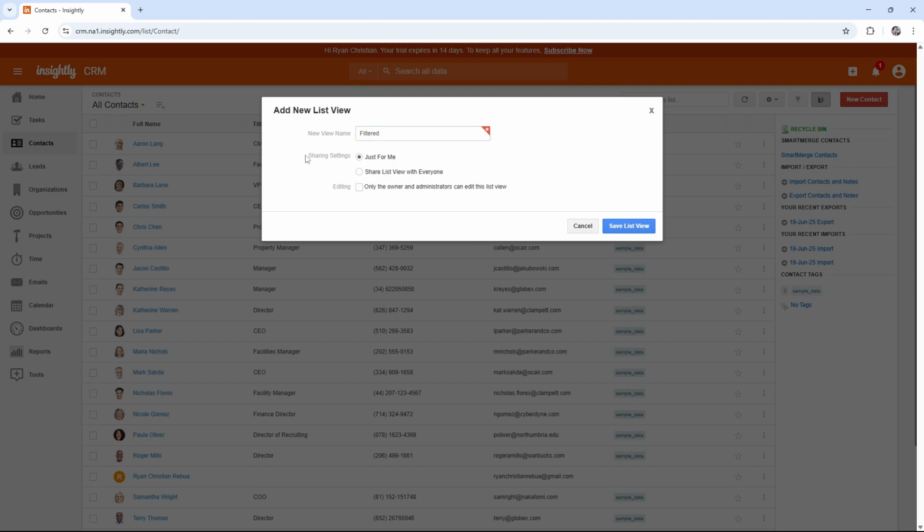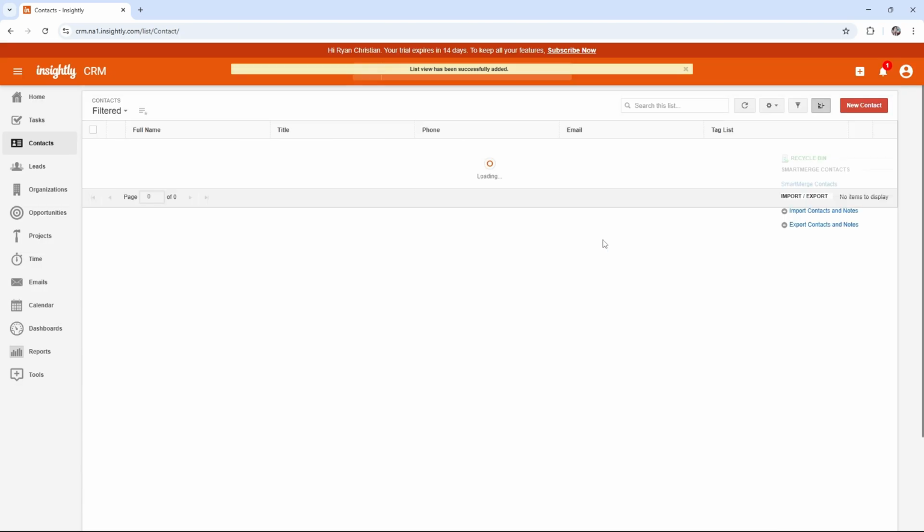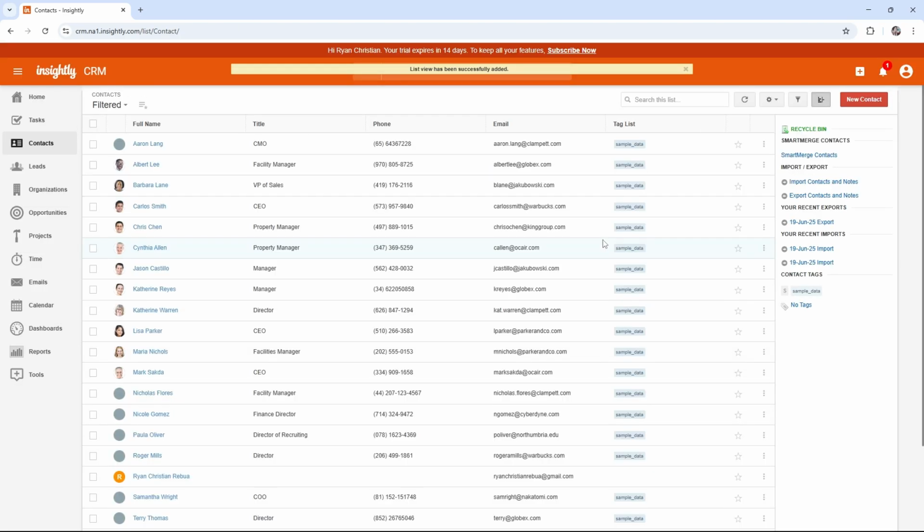Okay. You can go ahead and share this one with your organization or just for you. And if you want to, you can go ahead and click on this box. Only the owner and administrators can edit this list view. Okay. Click on create. Now in here, as you can see, we are now under the filtered view.